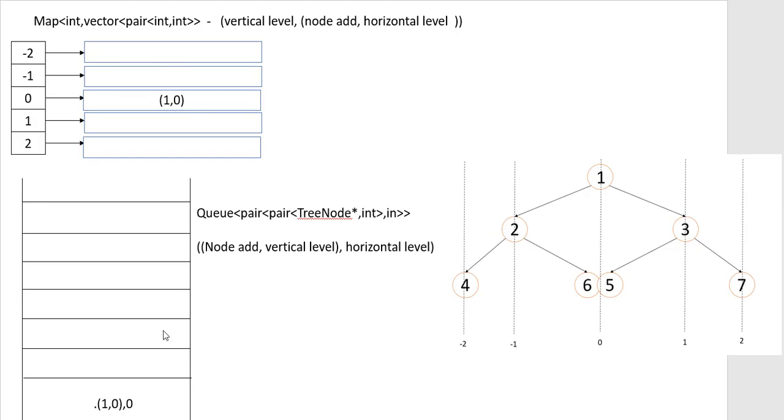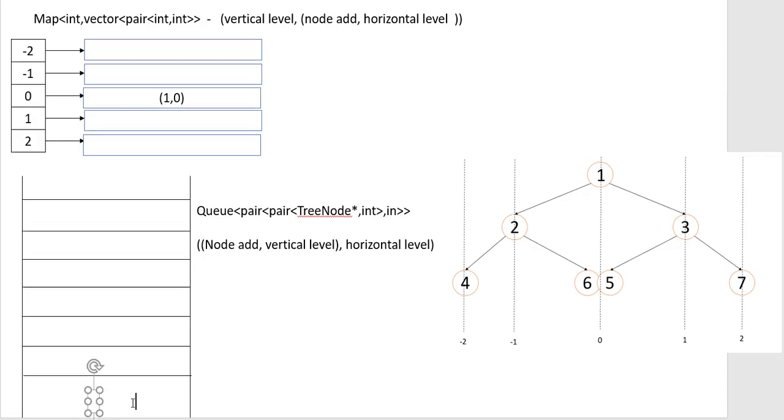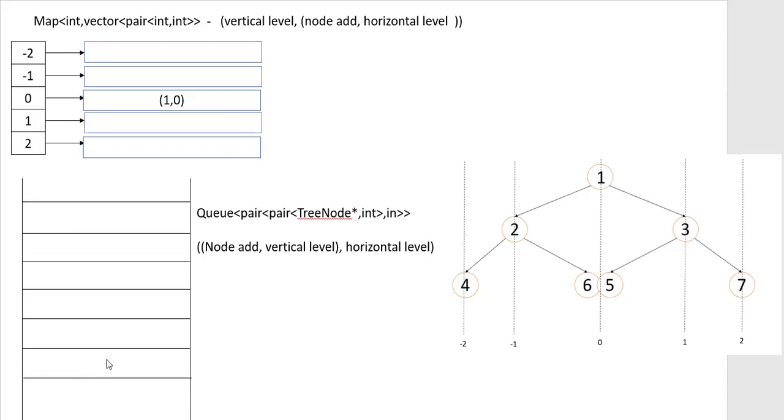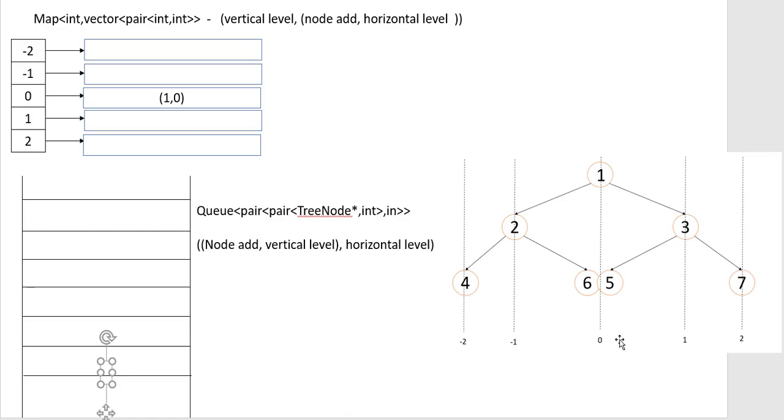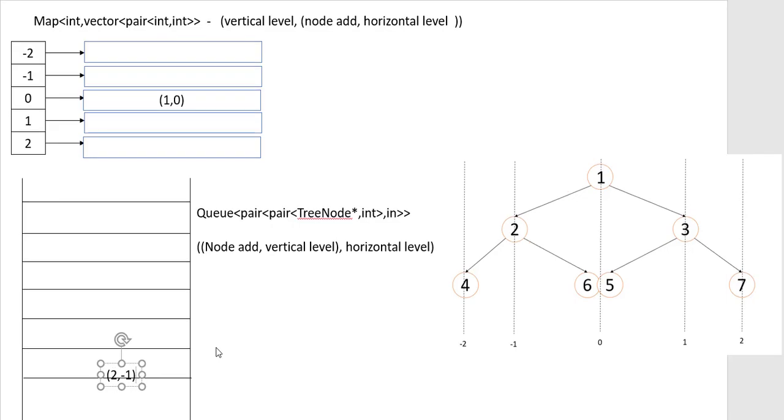Once we are done with this process, we are going to pop this, and we are going to insert the elements which are left and right to it. So now we are going to insert the elements which are left to the root node. So we will go this side. So we are going to have 2, 2 is going to be the node value, but you are supposed to store the node address. 2, the level is -1, the vertical level, the horizontal level is 1, right? So this is 1, this is 0, this is 2, and this is -1.